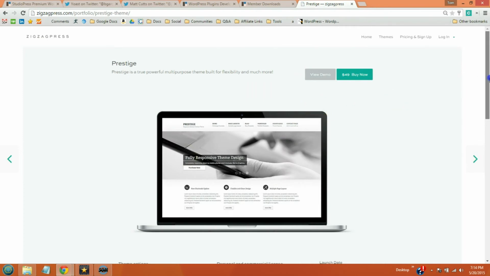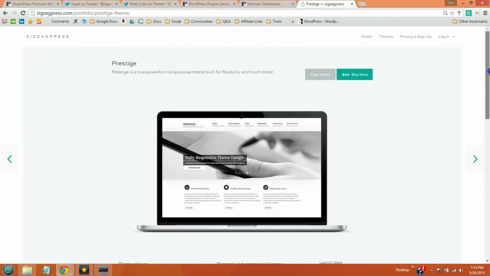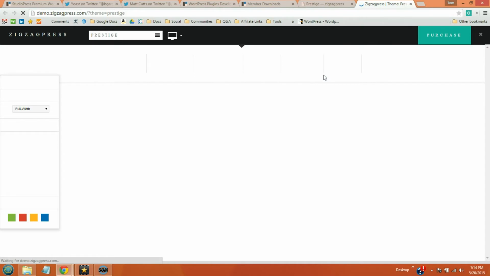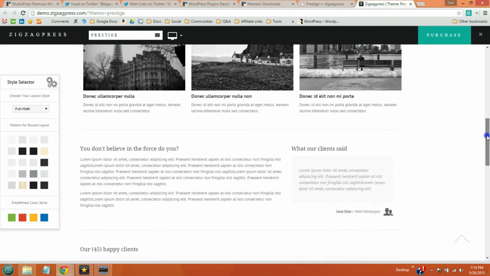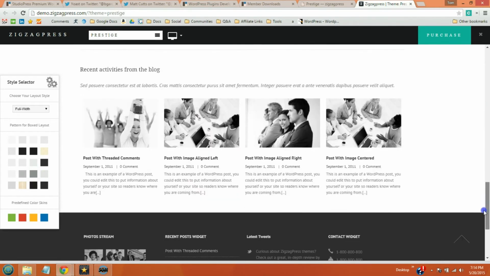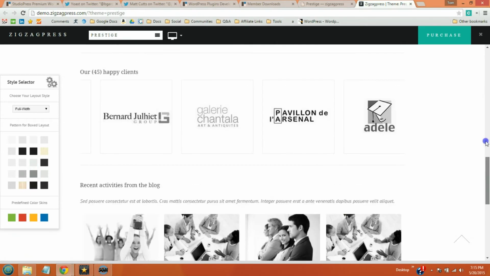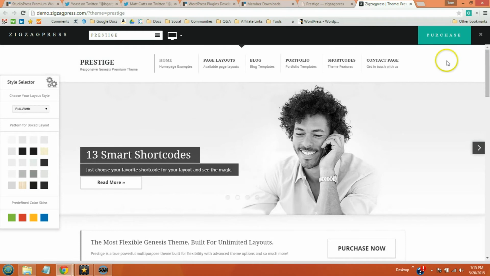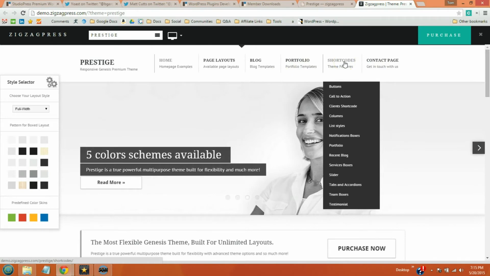So if you click this, you can see some of the features right here. They're all built in the Genesis framework and have all the features I already went over. But it's just a matter, like I said, of browsing through these different themes and finding one you like. Zigzag Press, like I said, has great design on their themes. And another thing I like about them is that most of them come with a portfolio, or some of them at least, as well as these short codes.